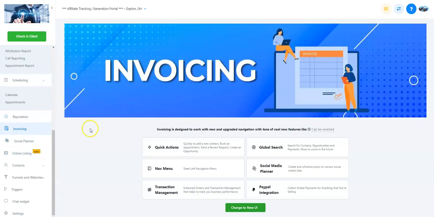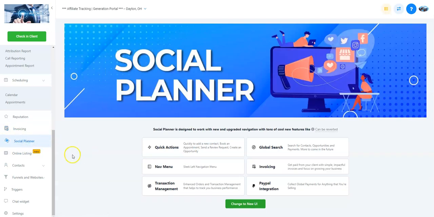Something that they just pushed out too is the invoicing. So what's interesting here is you're going to have to upgrade to the new UI. I'm going to do another video here after I upgrade this account to the new UI to show everybody the differences in the navigation and stuff like that. But if you're a contractor, if you're doing any sort of billing with customers that requires invoicing, Go High Level has you totally taken care of now.